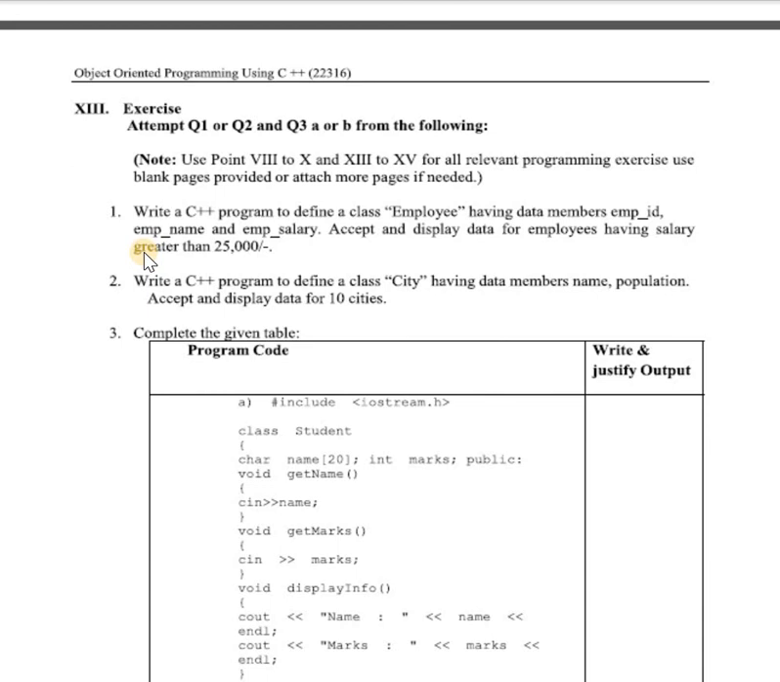Okay. The next program is: write a C++ program to define a class city having data members name and population, accept and display data for 10 cities. In the lecture session I took one example; refer to that example, and here you want to solve this question.